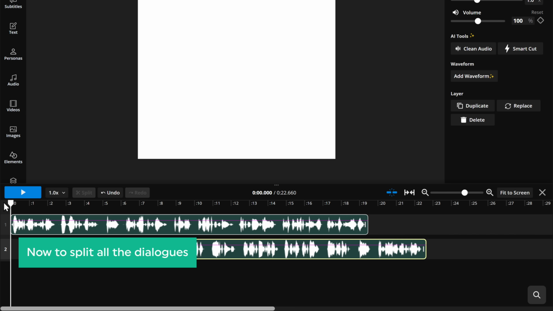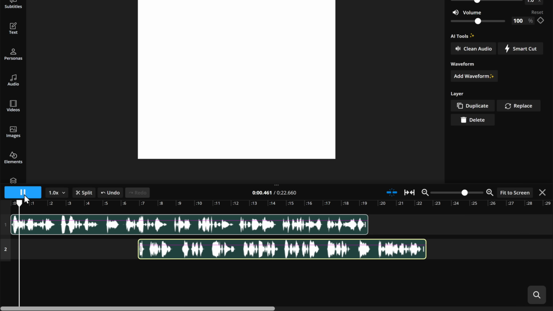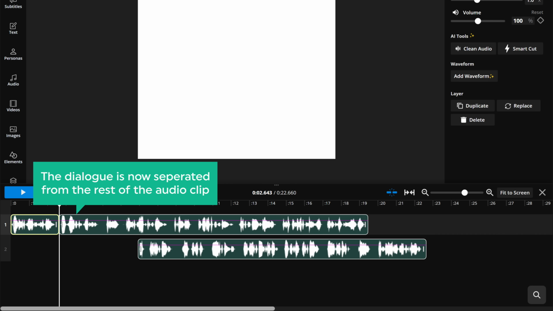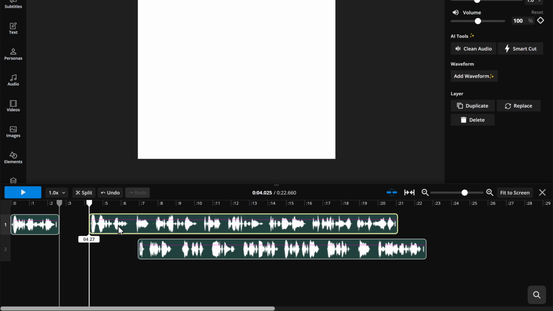Now to split all the dialogues, just play the voice "Hi, I need a job and I see you're hiring" and pause where the dialogue ends. Then click split. And that's it. The dialogue is now separated from the rest of the audio clip. Next, select this part and move to make space for the next dialogue.